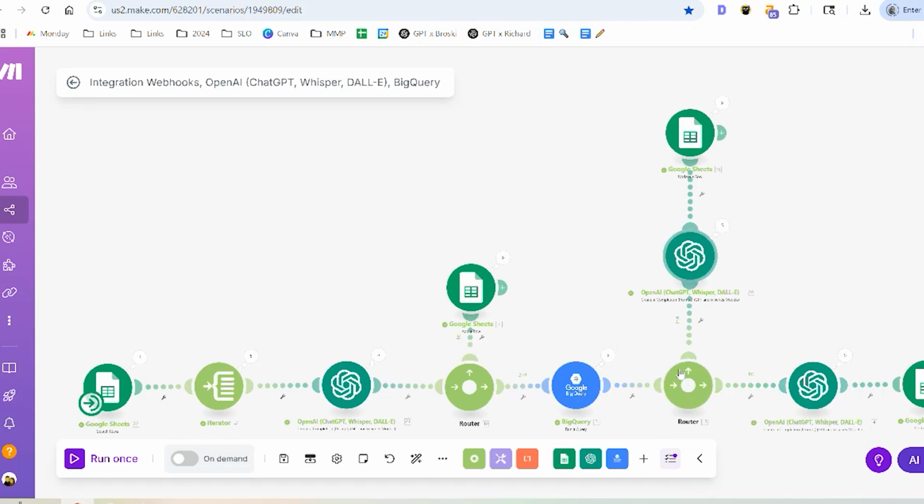The raw data is sent to two different GPT actions. One is summarizing the data, and the other is outputting the raw data. If you are mindful of the costs or the number of operations you use on make, you can cut one of these steps.